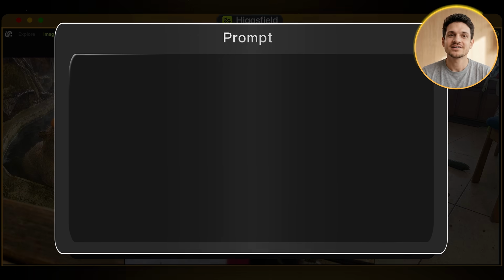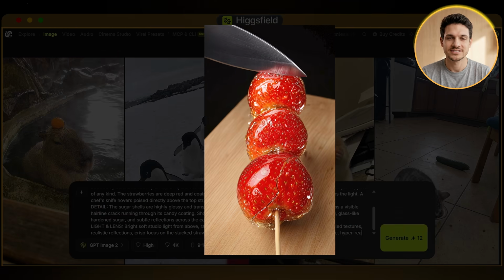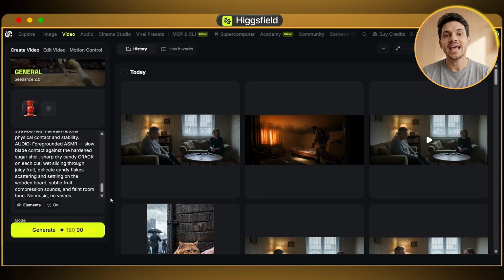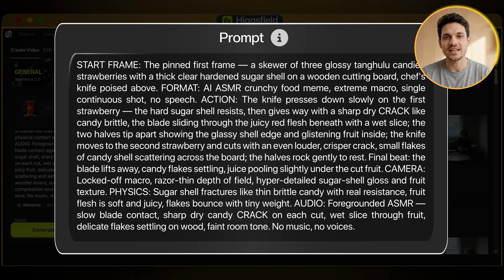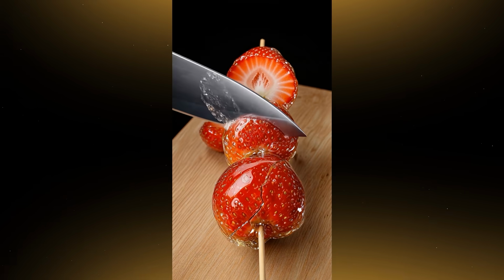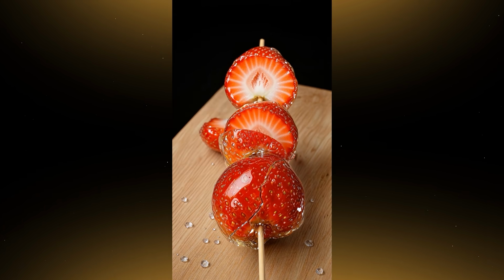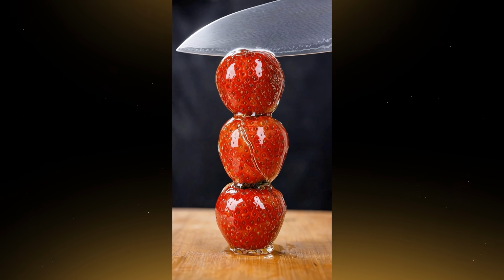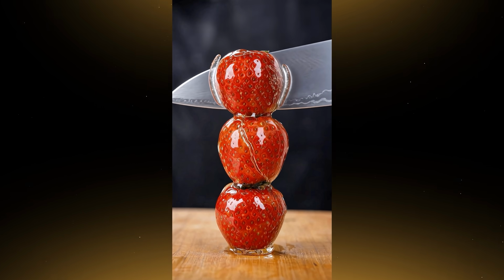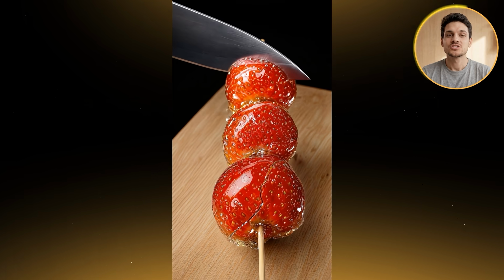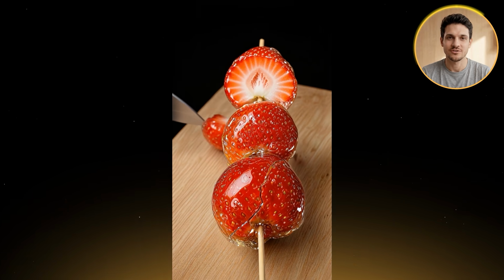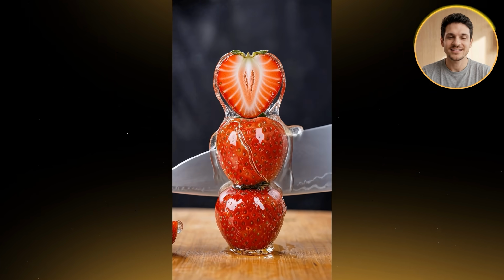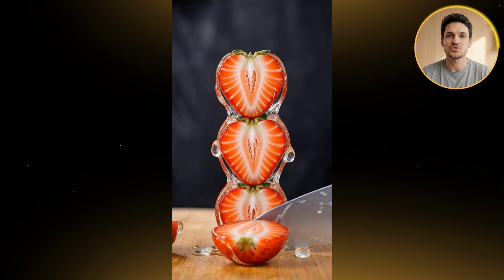For the first one, I locked a tight close-up of candied strawberries with a knife hovering just above them, then animated the knife pressing down and cracking through the hard sugar shell. It came out really sharp. The shell splintered and little shards scattered across the board. I had it cracked twice, the second one louder than the first, so it didn't drag halfway through.